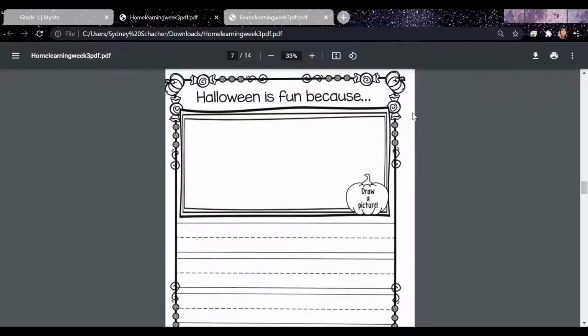Next, you're going to write a sentence that matches the picture. For example, if Miss Sydney thinks that Halloween is fun because she gets to eat chocolate, maybe I'll draw myself eating a chocolate bar. Next, I would write a sentence that says, Halloween is fun because I get to eat chocolate.